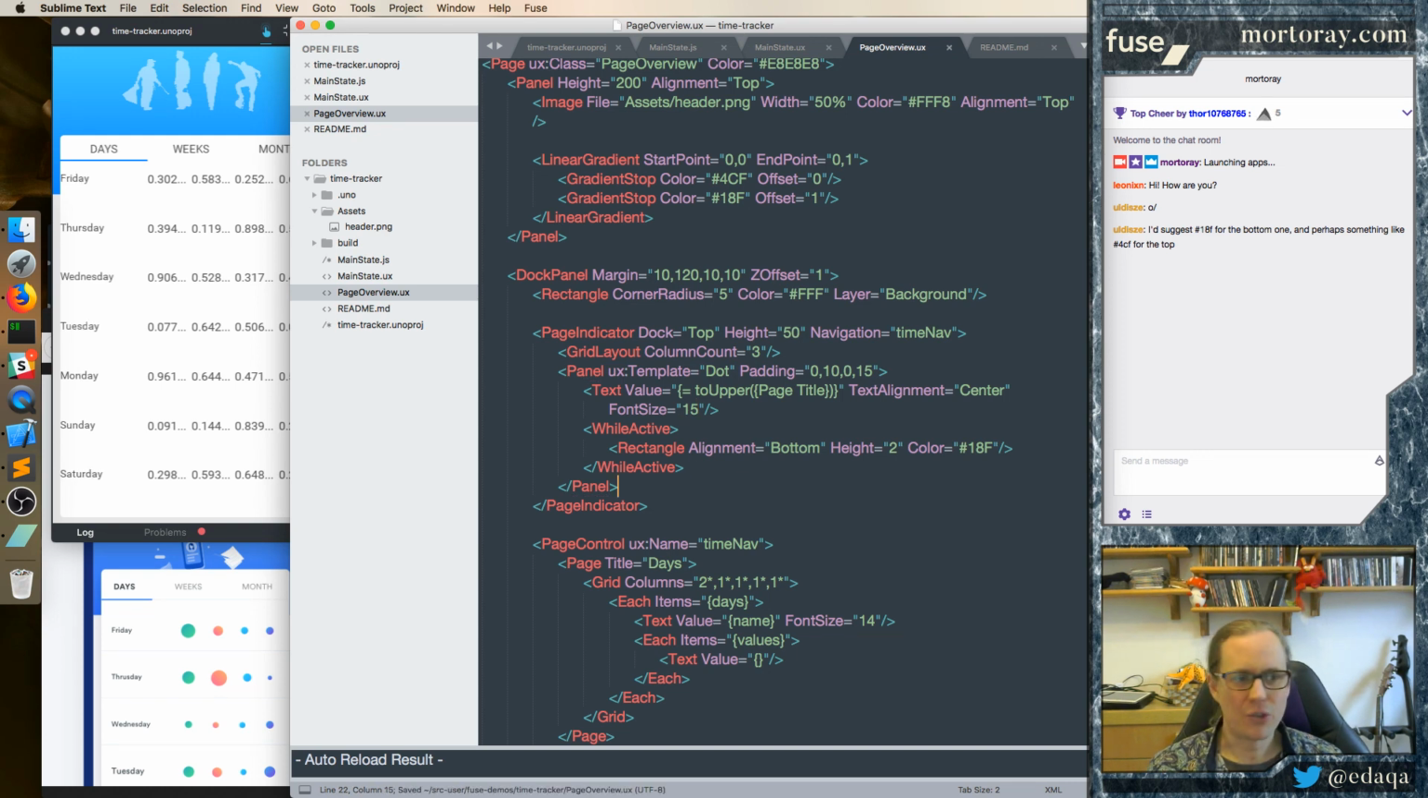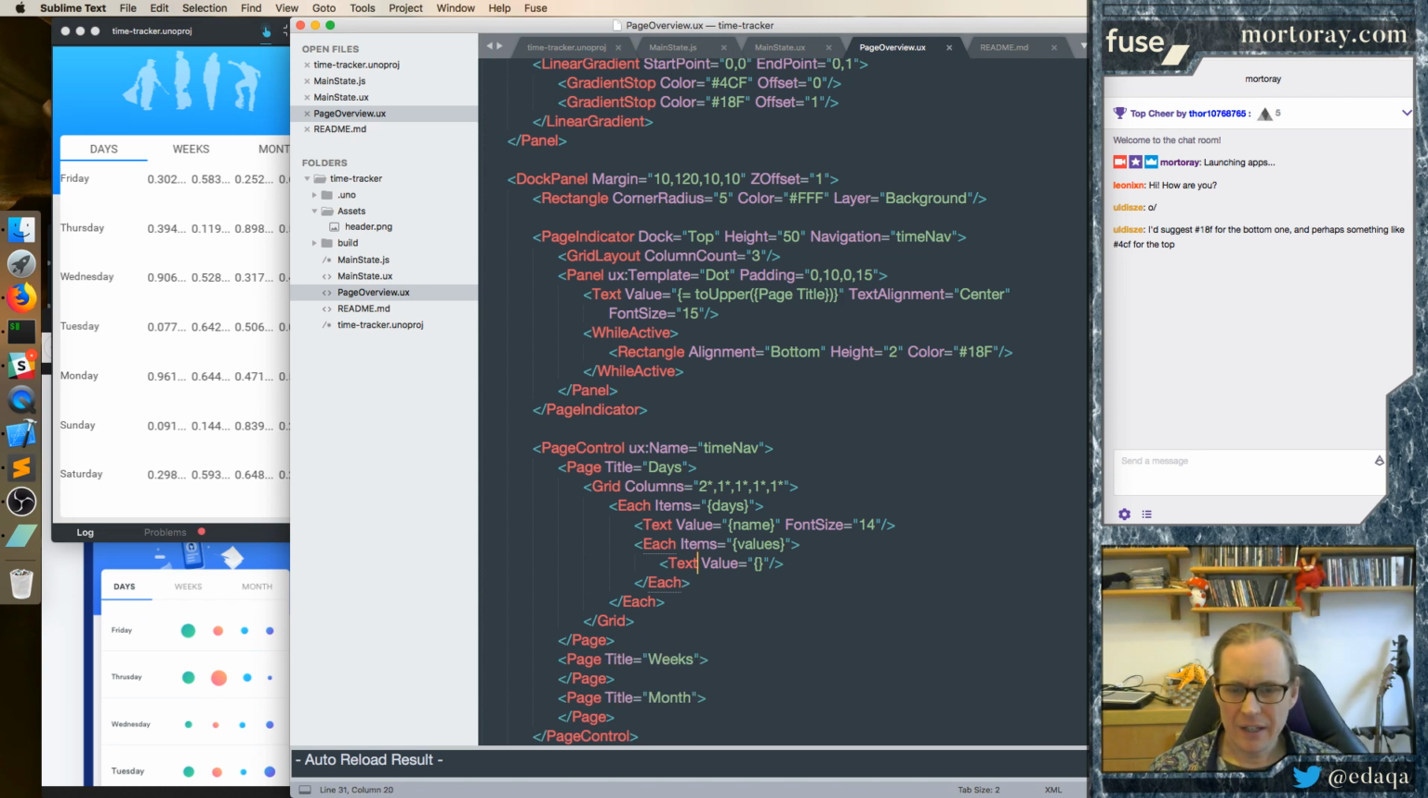You won't really know until you try it on the device for sure and see how it feels on different devices and see how easy it is to read. Just make sure there's a high contrast on it so you can read it. Now we have these text values.